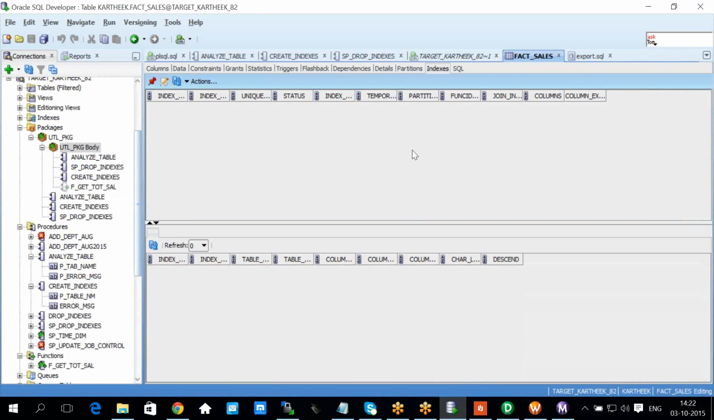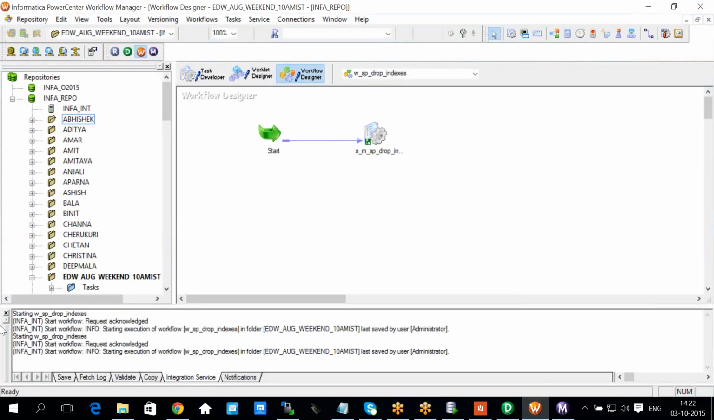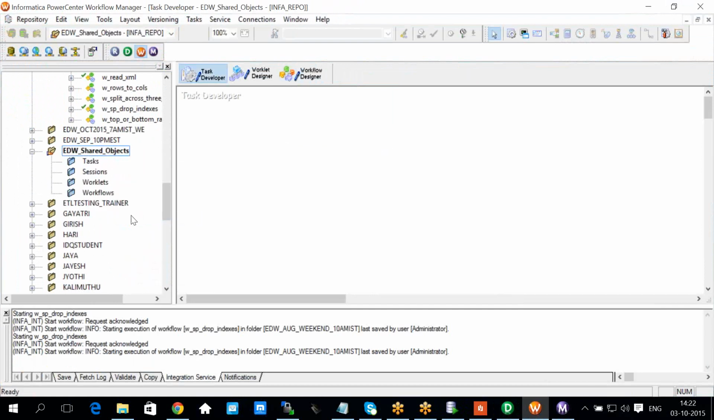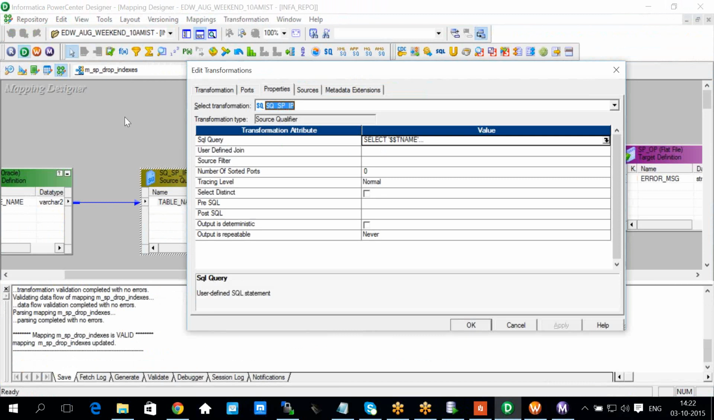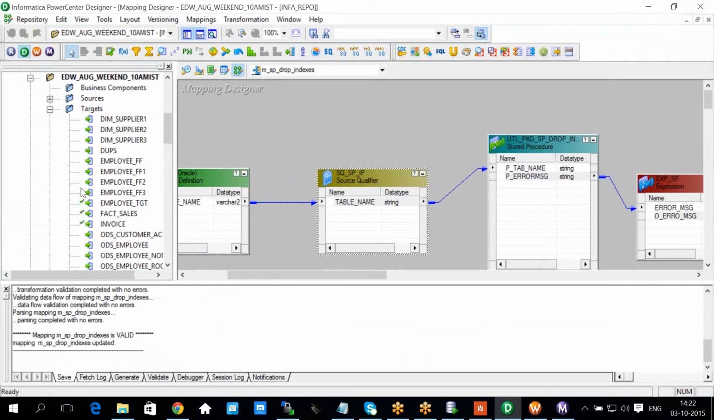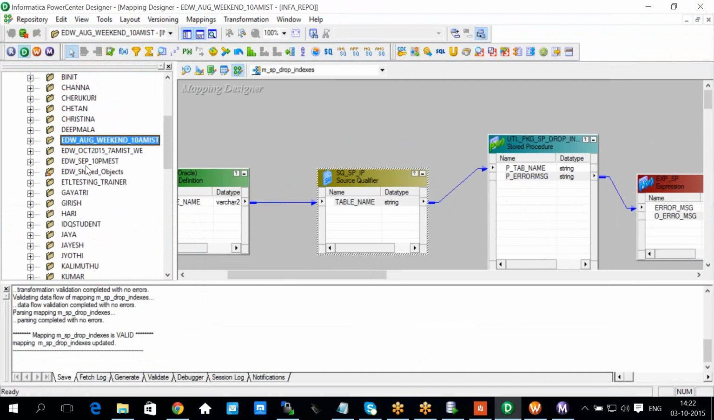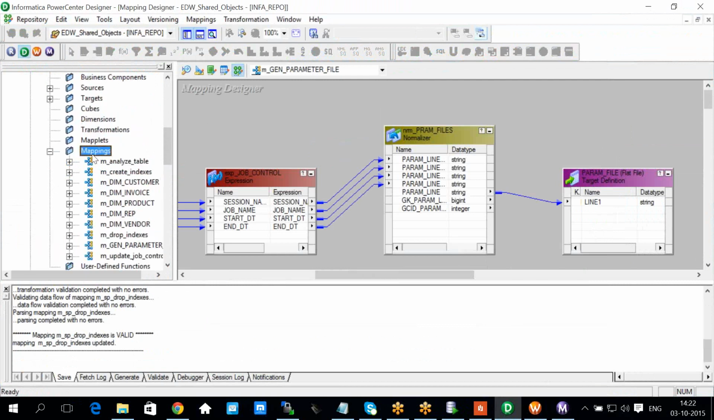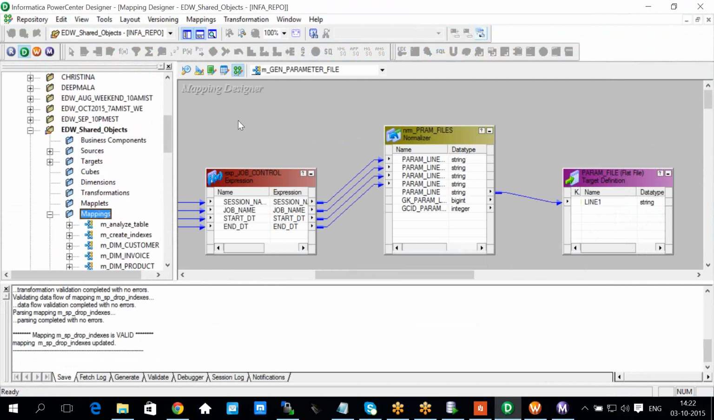So these things you can reuse. Once you define one mapping for dropping the indexes, another for creating, another for analyzing, all these things you can keep in a shared object like this, and within your project that can be reused. Workflow sessions and all cannot be reused, only the mappings. So you can define all these in a shared folder, drag and drop, create a shortcut for all these and reuse them. That's how you can allow reusability.